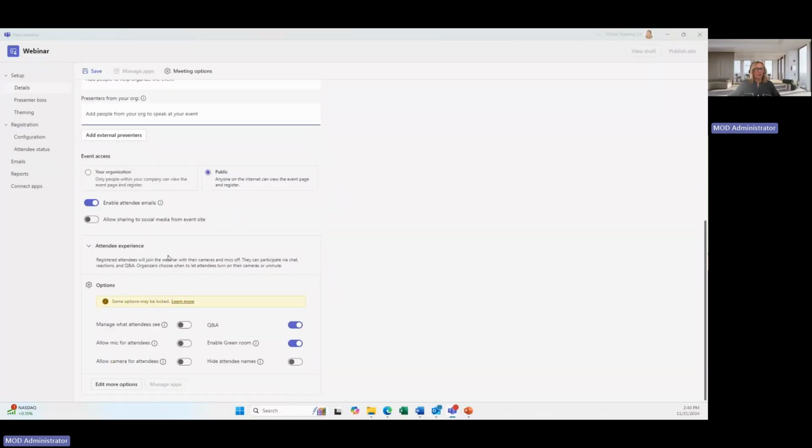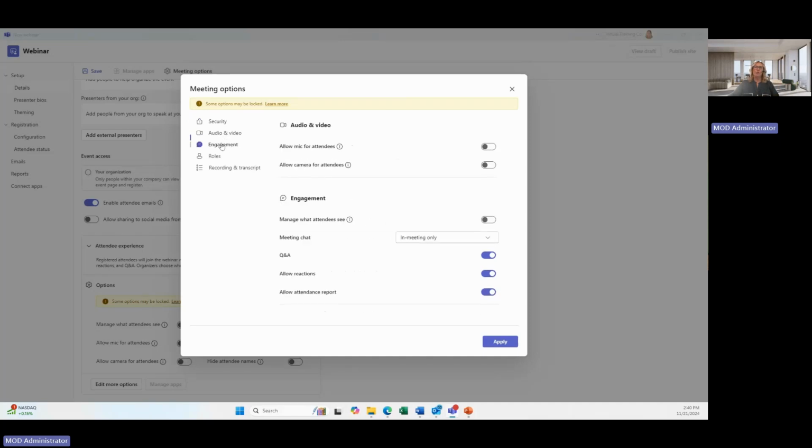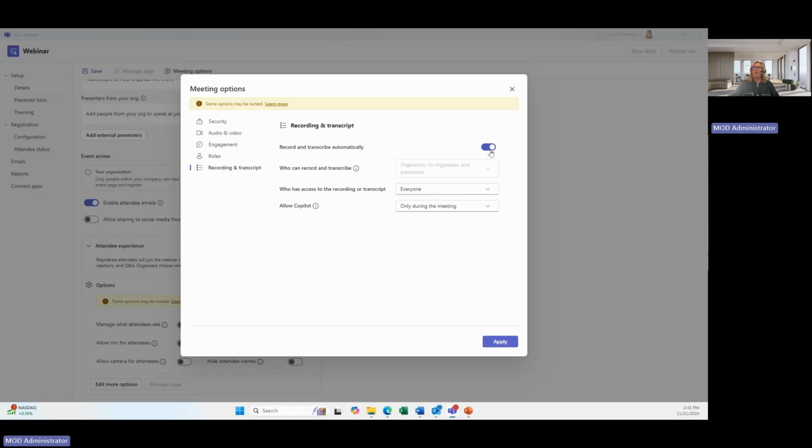But just like with your meeting options, you need to kind of get yourself familiar with all the questions that it's asking. So do we want manage what attendees see? Do we want to have their mics be available, their cameras be available? Do we want to enable green room, Q&A, that type of thing? Down at the bottom, there is edit more options that you definitely want to be checking out. This is going to be similar to what we saw earlier, where we can come in and we could go to our video, we could go to the different roles, we could go to the recording and transcripts.